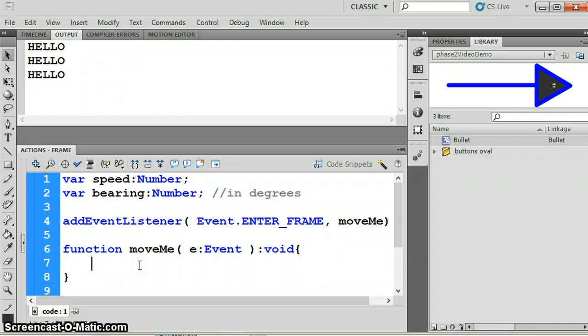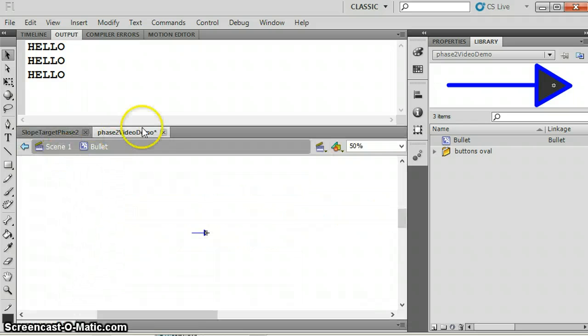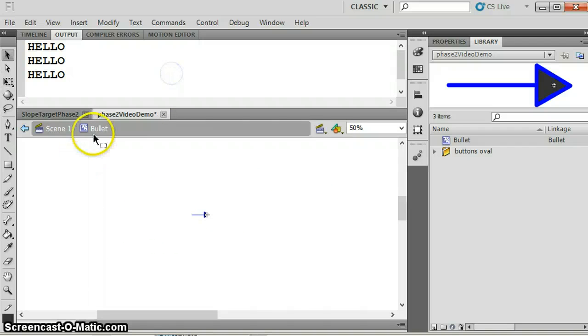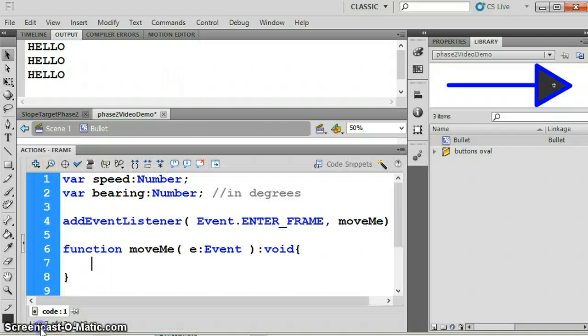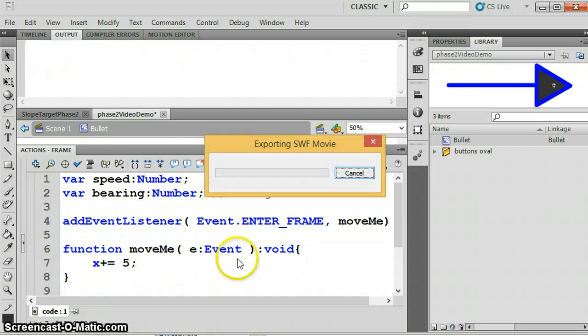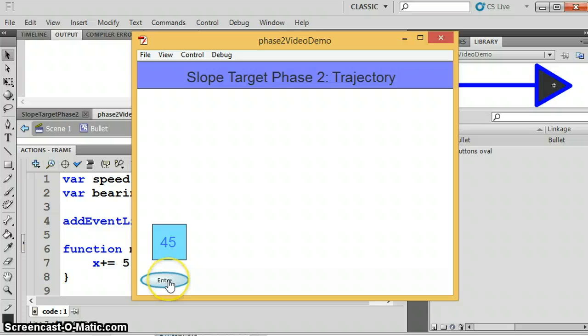But this move me function is a lie right now, and once again, sorry, I'm in my bullet movie clip. That's better. This move me function is a lie because it's not moving me. Now, since I am a movie clip, I have inherited an X attribute that I will change. And so here it comes.